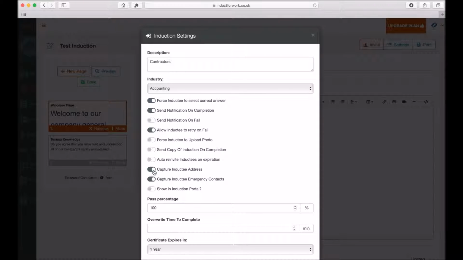Capture inductee address makes it mandatory for all users doing this induction to provide their address. Capture inductee emergency contacts makes it mandatory for all users doing this induction to provide their emergency contacts. Multiple entries can be entered.